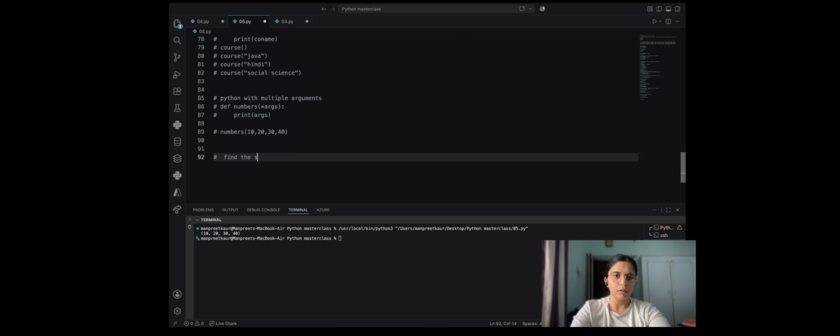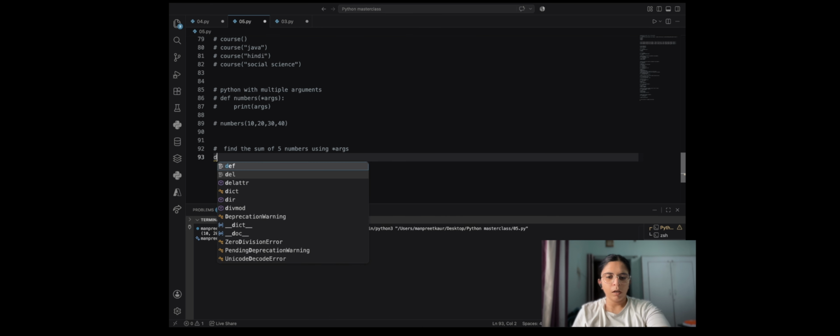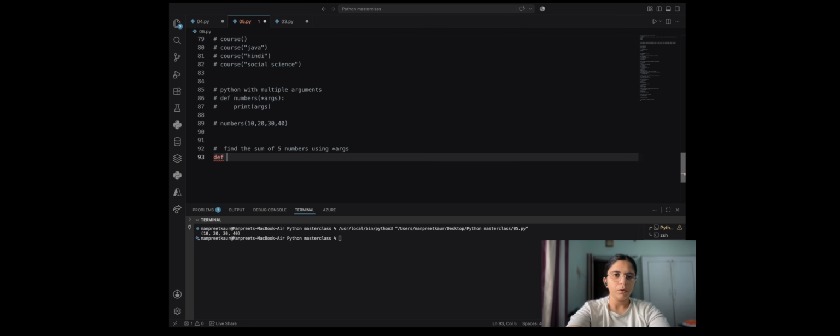Find the sum of five numbers using the arguments. I'm giving you the blueprint. You have to use this. Def sum. Now, we use this.